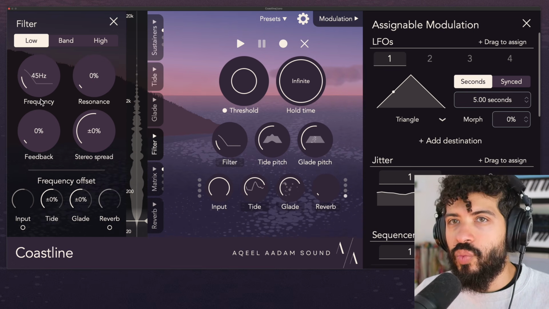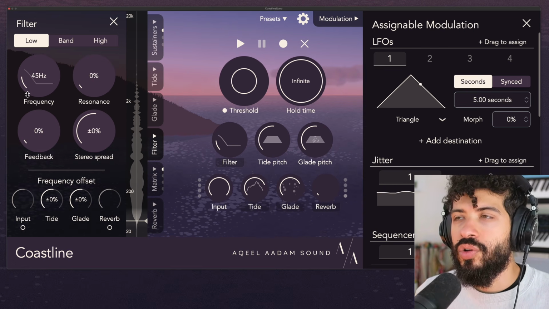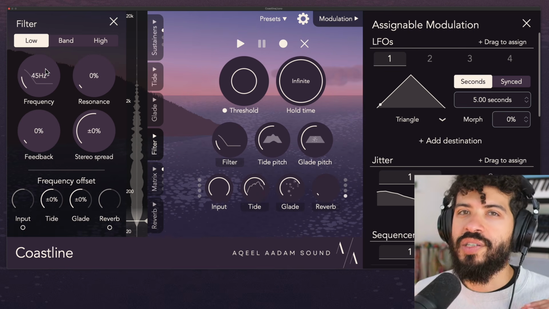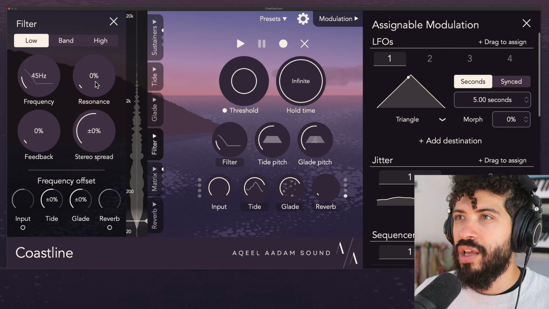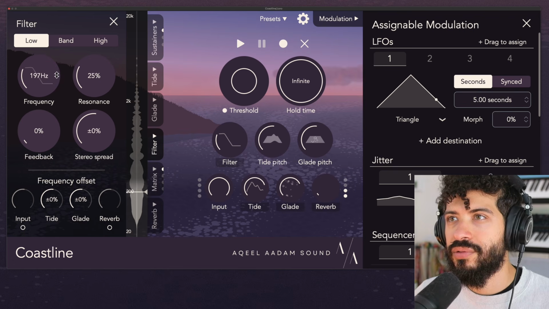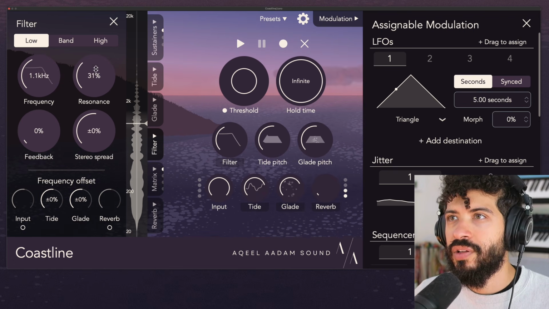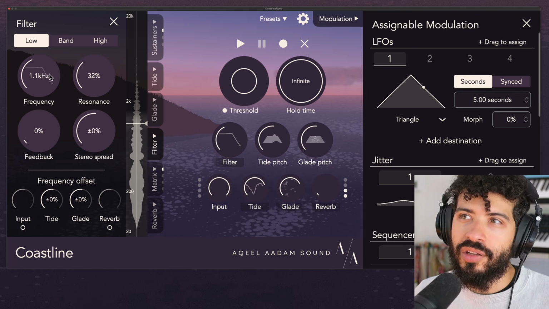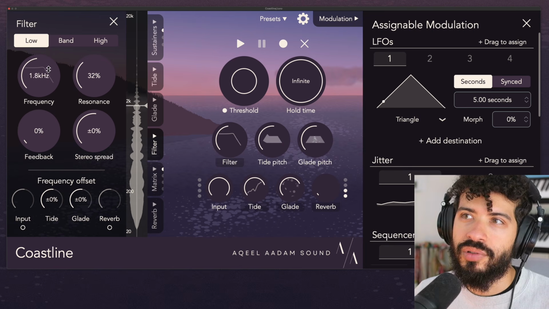In addition, we have a resonance control, which is going to kind of exaggerate the frequencies around the cutoff. Again, you can see what's happening on this knob.